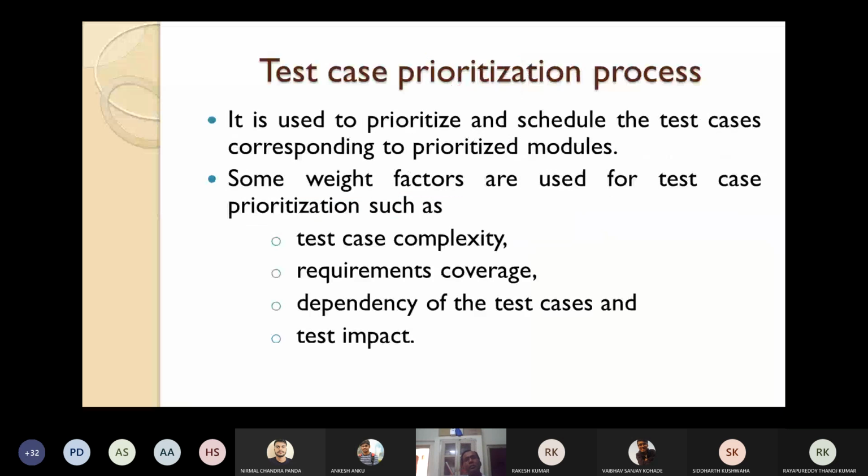So after prioritizing the modules, what we have to do? We have to prioritize the corresponding test cases. If there is one module, no need to prioritize. If there are multiple modules, we have to see each module is associated with some test cases. We have to first execute the test cases of the highest priority module. So already we have prioritized the modules. Then we will see in each module there can be several test cases. Each module may be associated with several test cases.